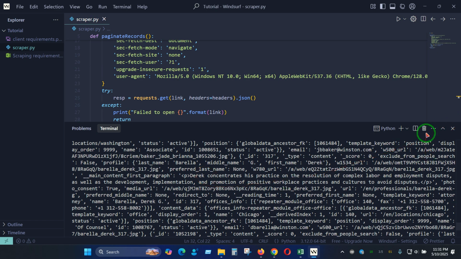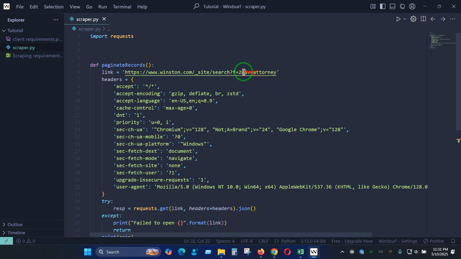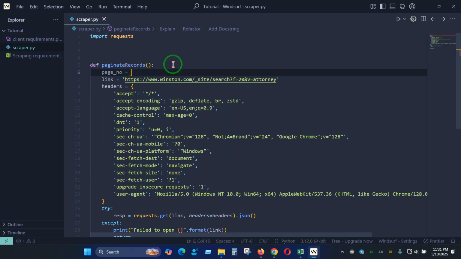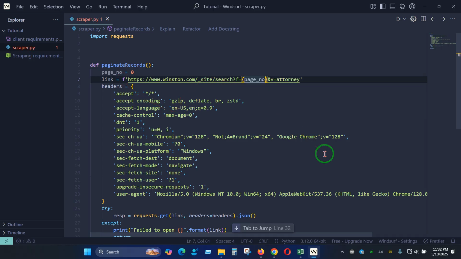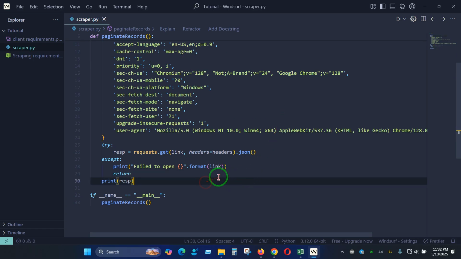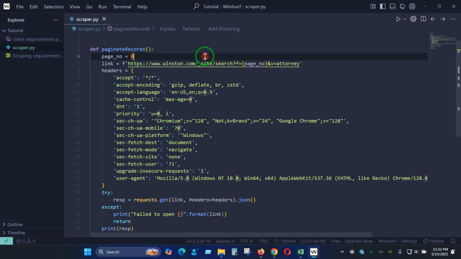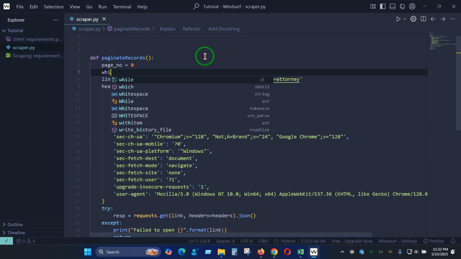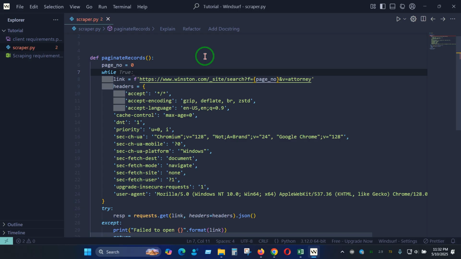So all we have to do is paginate through the records. So we first have to make sure that we write page number equal to 0. Then we can use format specifier f. Then we change this value to page number, and everything else remains the same. So here you can see we start with 0. So we are going to put it inside a while loop. While True is okay.